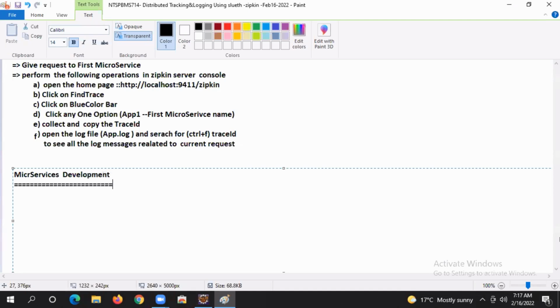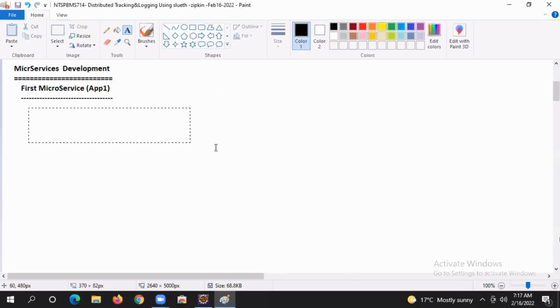Microservices development. First microservice, APP1. Tell me, what is there?